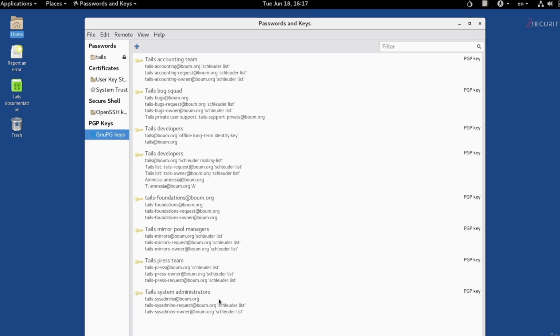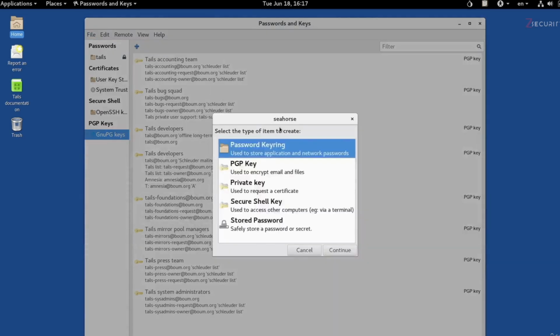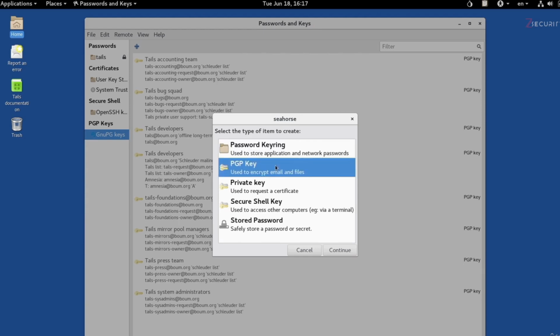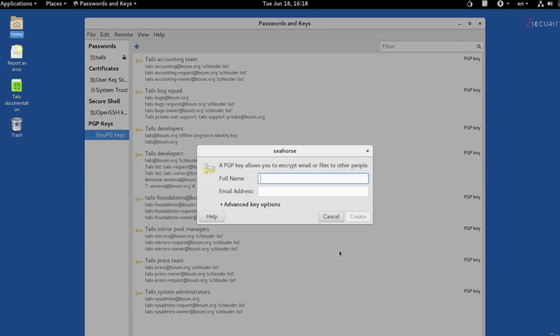And what we want to do, like I said, is create our own key pair so we can share our public key with others, so we can receive encrypted data that can only be decrypted by us. To do that, to create a key pair, you can click on the plus sign in here, or you can go on File, New. Like I said, this application allows you to manage all sorts of keys. What we're interested in is creating a PGP key. So I'm going to click on the second entry here, and I'm going to click on Continue.